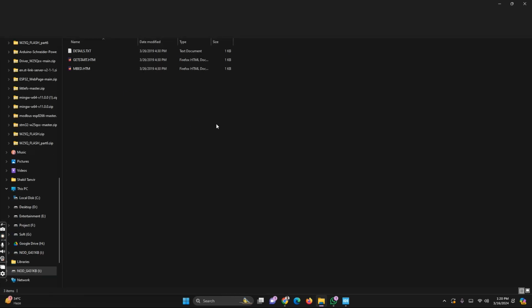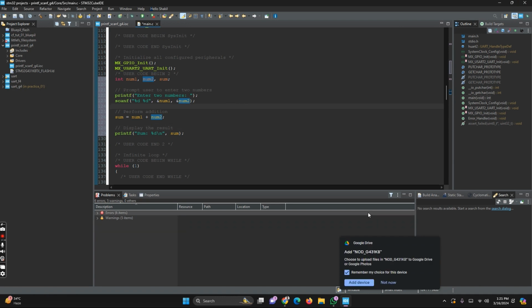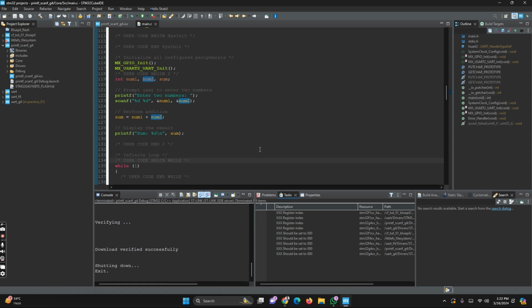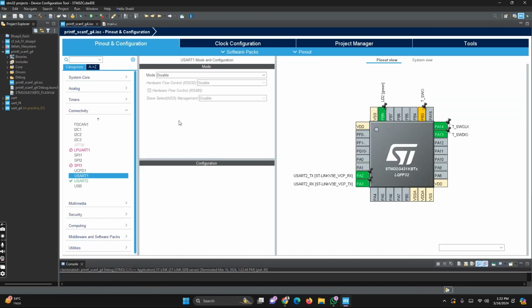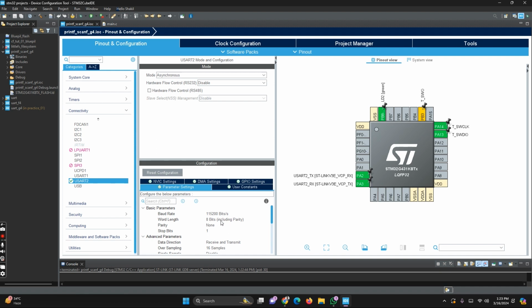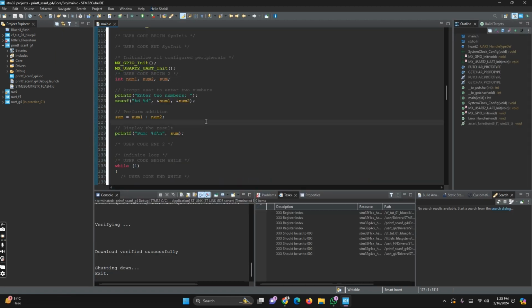After connecting, we can see the storage device. Okay, it's connected. The program is already downloaded and flashed. Now the baud rate. I didn't show you the baud rate for UART2. My parameter settings are baud rate 115200, with one stop bit. So I must keep the baud rate at 115200.